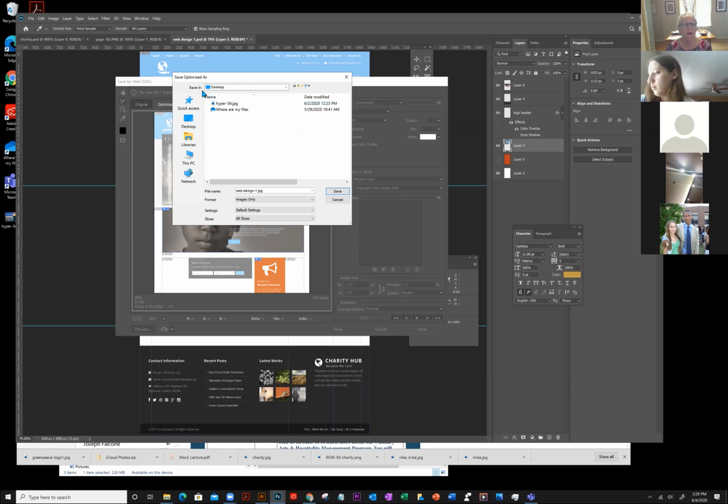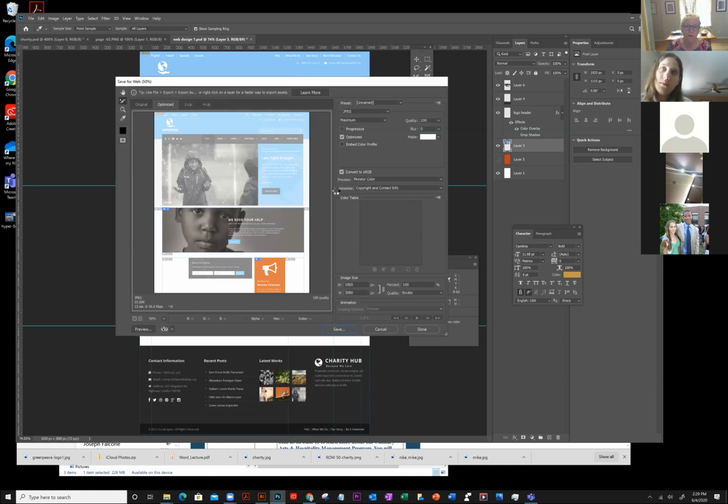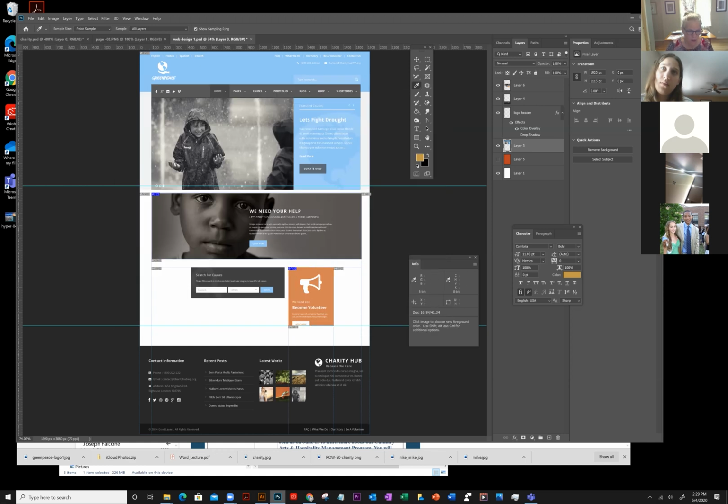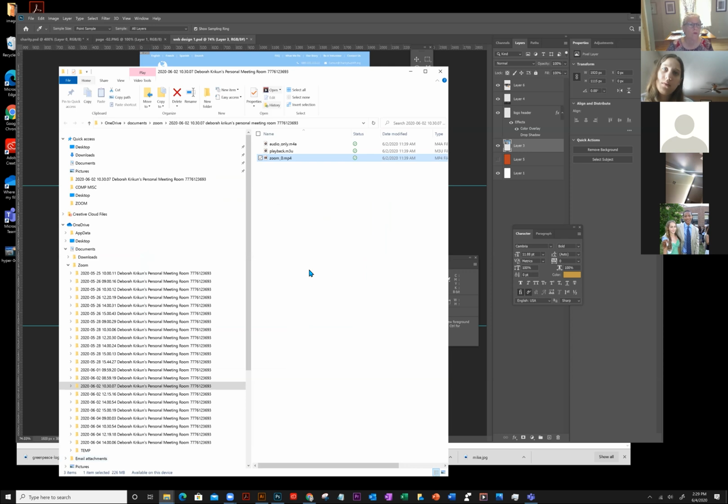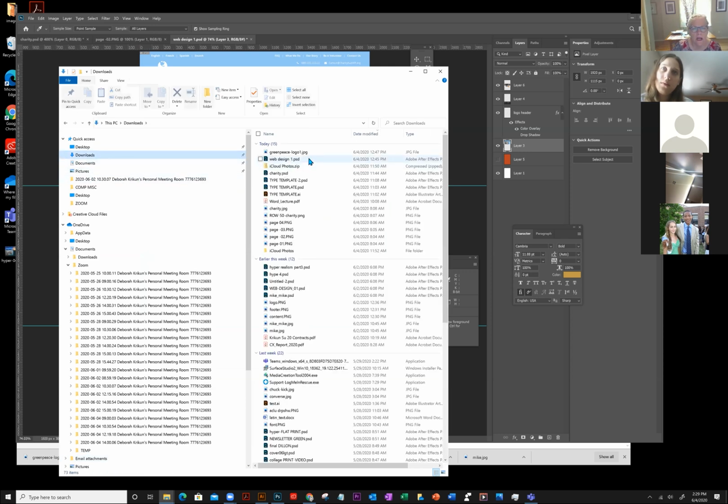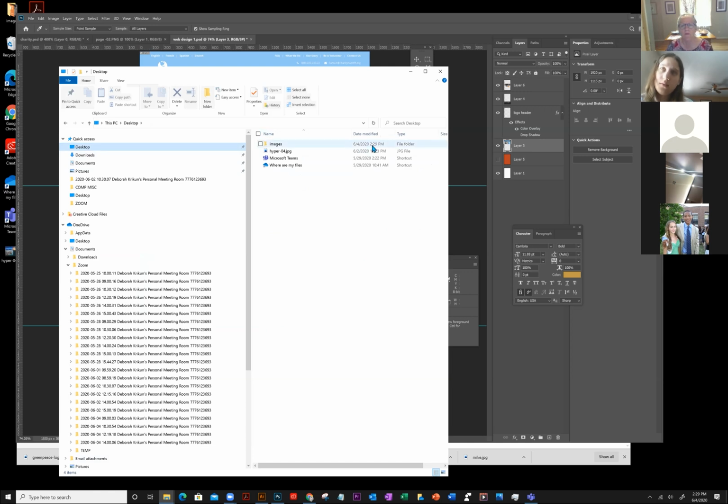And where am I going? I'm going to the desktop. So I probably would rather create a folder, but let's see if it creates a folder itself. It should. So we'll say save. Okay, so that's done. Let's go check this out. It's in downloads and iCloud or desktop. Was it in desktop? Yes, it was in desktop.